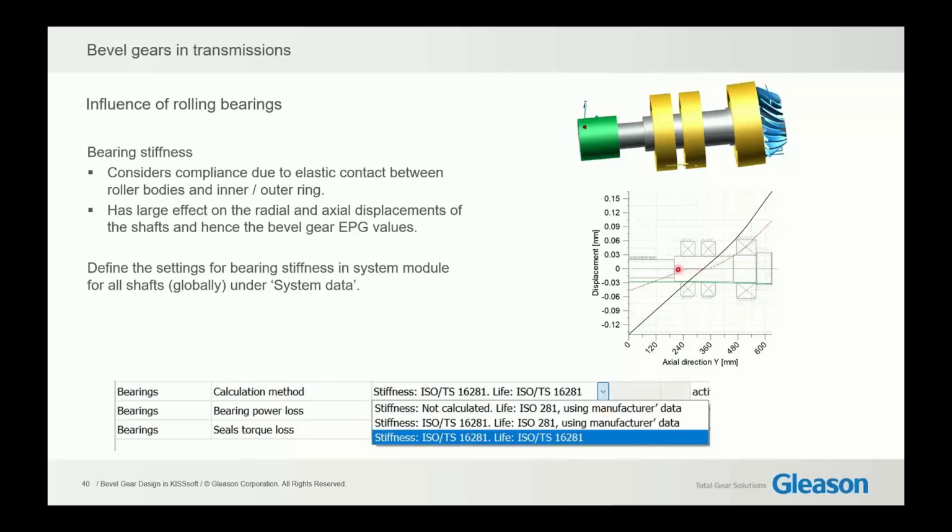We can see here two cases. One case is a bending line without bearing stiffness calculated. The other case considers bearing stiffness. And we can see, first, this is a more realistic bending line, and secondly, when we look at considering then the misalignment of the pinion in the middle of face width, we can see a significant difference between the two results. So to consider bearing stiffness is a strong recommendation.